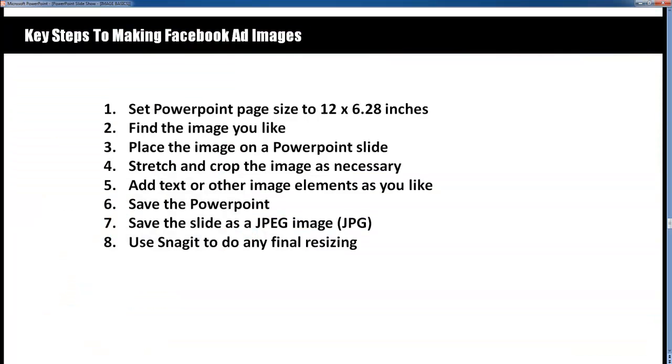Okay, and the next thing you do is to find the image that you like. Well, how do you do that? The best way to do that is to use Google. And we'll show you exactly how we're going to do that in just a second. The next thing you do is you place the image onto the PowerPoint slide. Now, you may need to stretch and crop the image in order to get it to fit on that slide. Because remember, the fact that you set up your PowerPoint to 12 by 6.28 inches means it's going to be exactly the right size. So you're going to need to adjust the image to fit on that page.